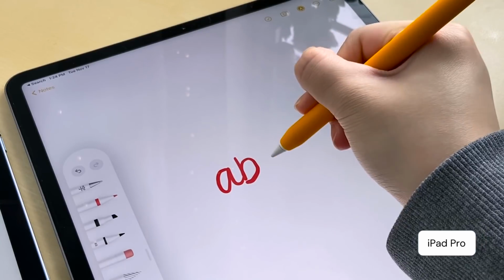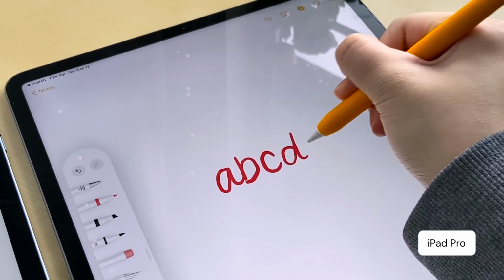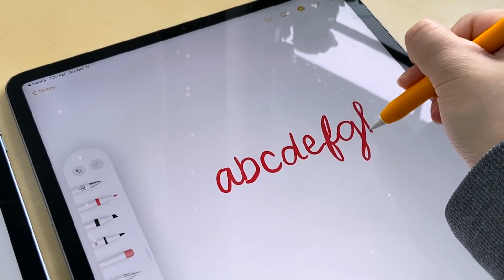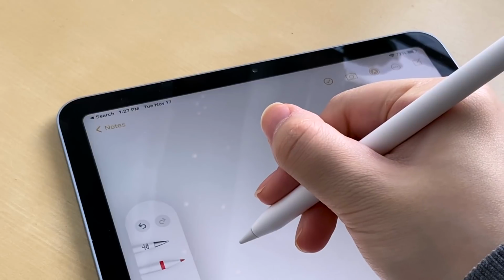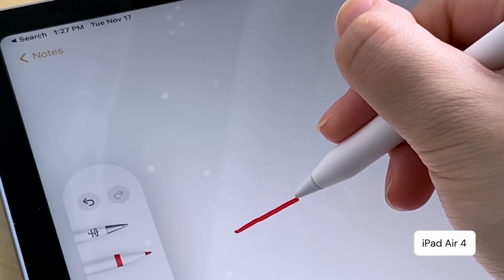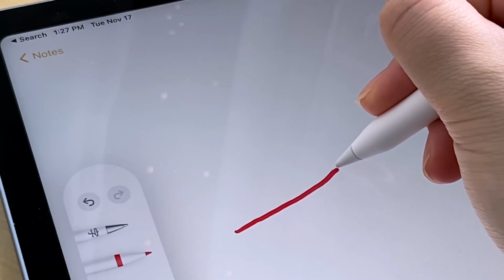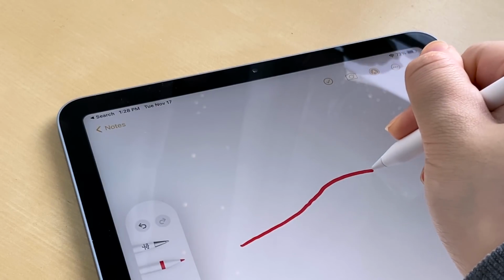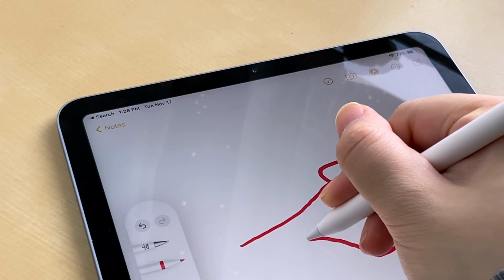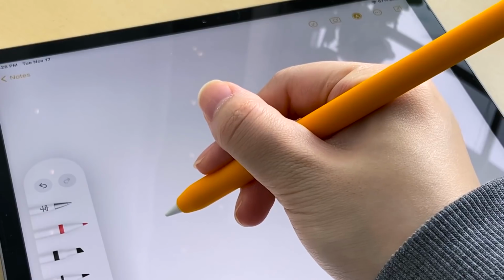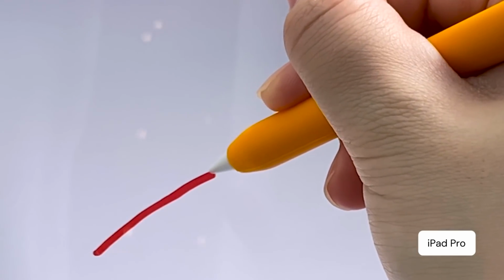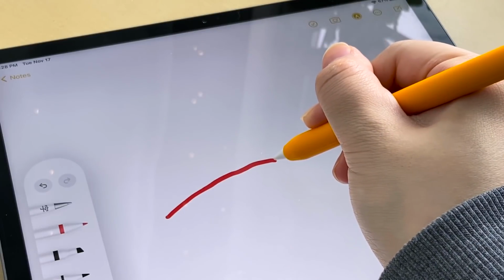On the other hand, when you're writing with the iPad Pro, it looks like the ink is there as soon as you put your pencil to the screen. So here is a closer look at the difference. On the iPad Air, the ink will look a little bit choppy when you're drawing a line very slowly. On the iPad Pro, the ink definitely looks less choppy, even when drawing the line slowly.